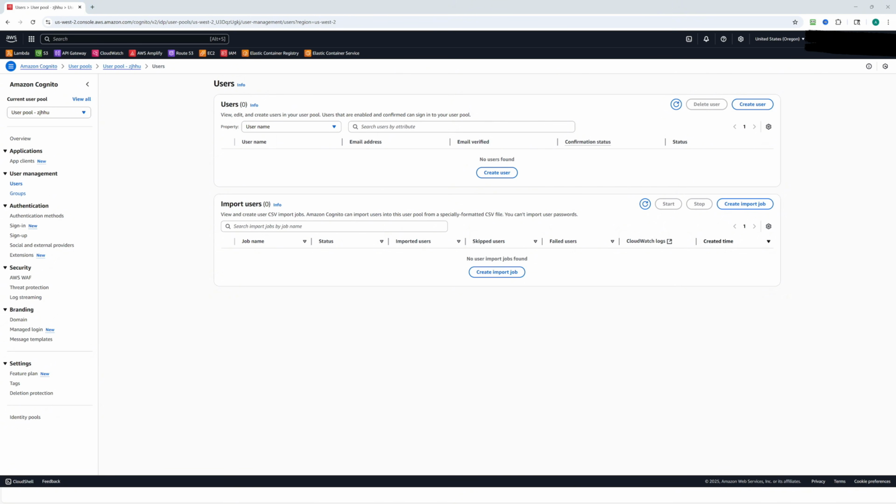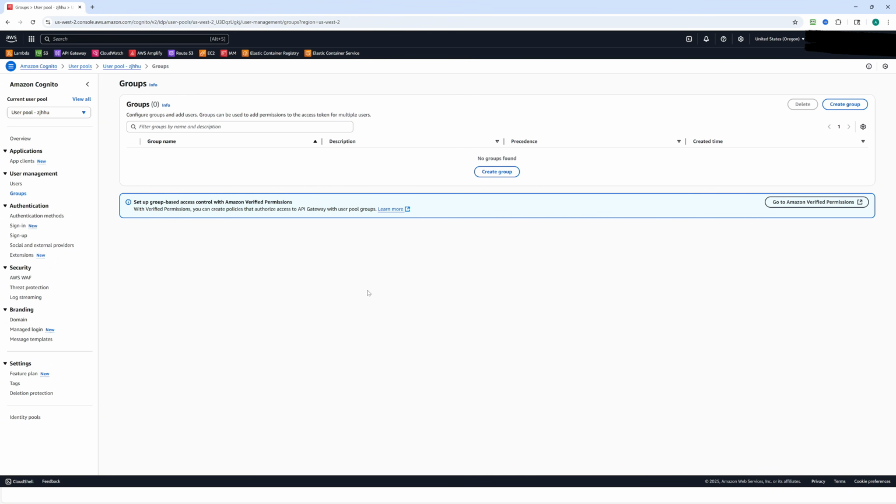Under user management, there is also groups. So you can basically create groups and add users to them, and groups can be used to add permissions to the access tokens for multiple users.